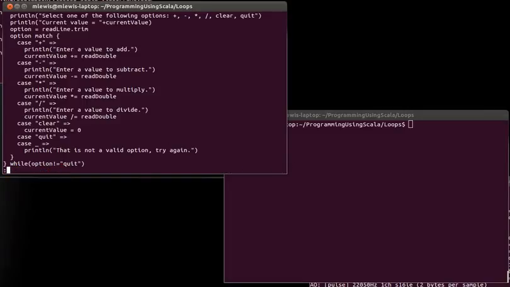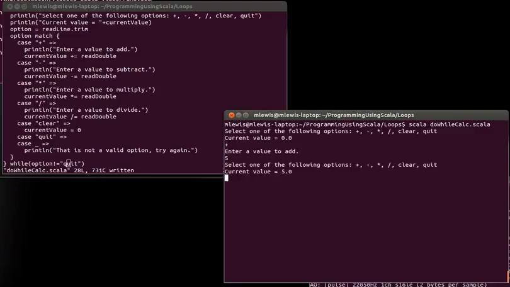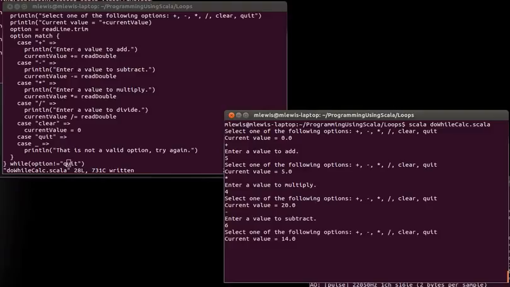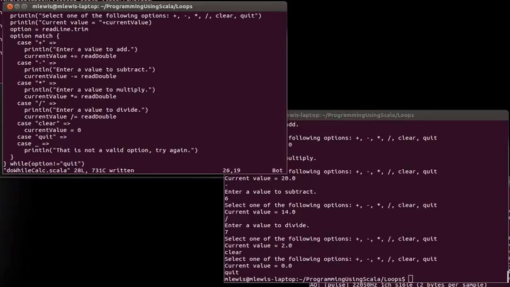And so let's save this. And if I run it, I can say plus 5. Okay, and now I have a value of 5 times 4, and we have a 20. Minus 6, divided by 7, and you can see how that works. If I clear, we go back to 0. If I type in quit, the program exits out. Okay, so we've just written a simple little calculator using a do-while for the repetition.